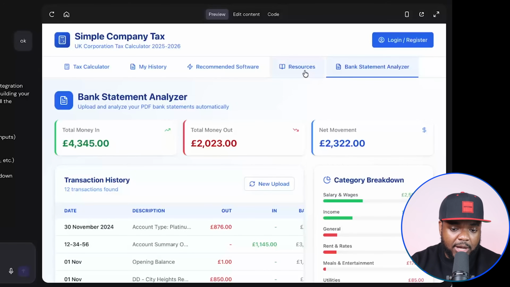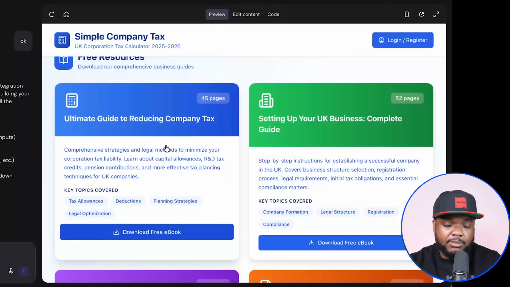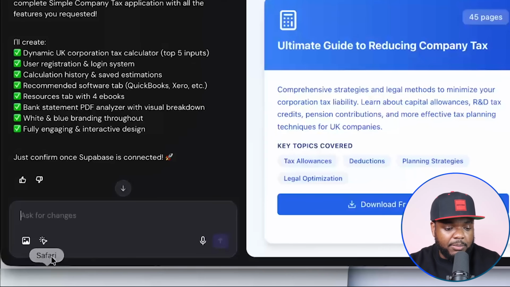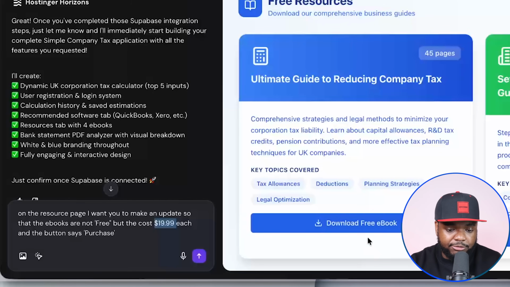But I would say that's quite impressive, the fact that it's even able to do that. And to show you how simple it is when it comes to making adjustments using simple prompts, let's say I didn't want the ebooks to be free, but instead I wanted to charge for them. I'm going to enter this prompt and say on the resource page, I want you to make an update so that the ebooks are not free, but it's going to cost a certain amount. And I also want Horizons to add a button that says purchase instead of download free ebook.